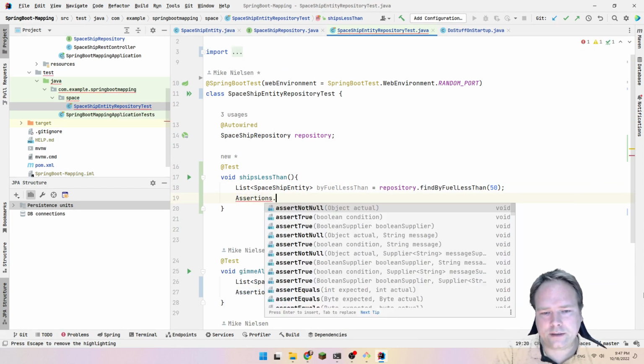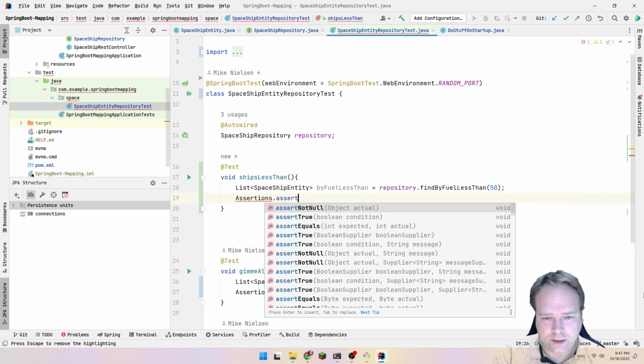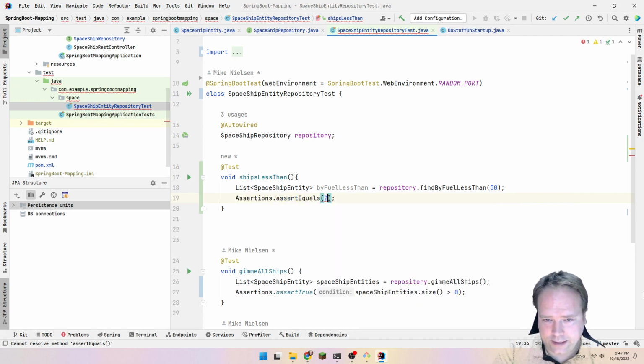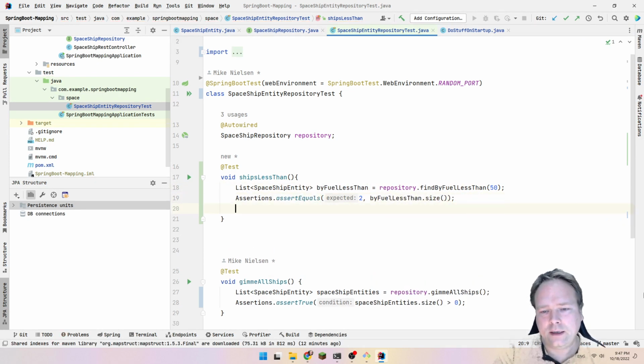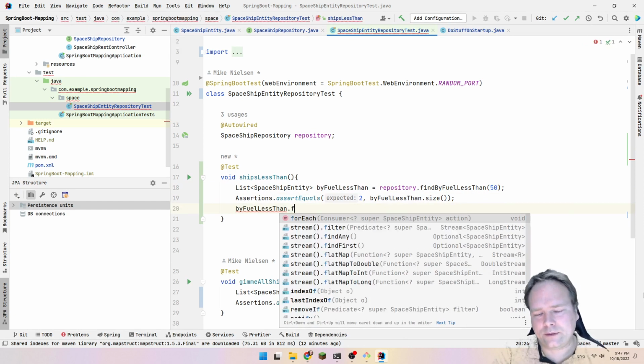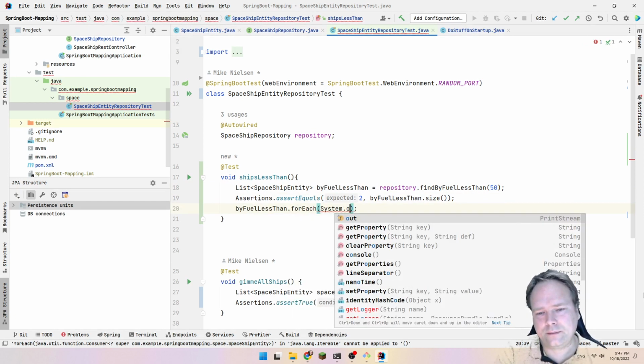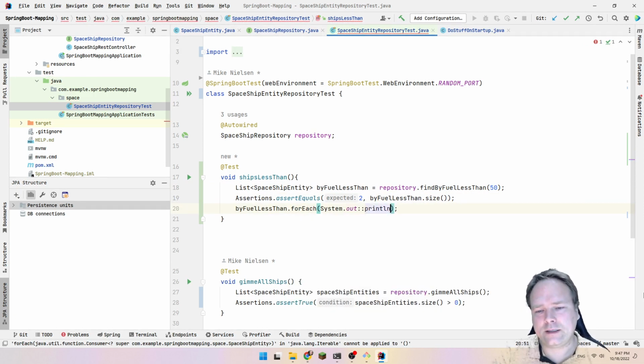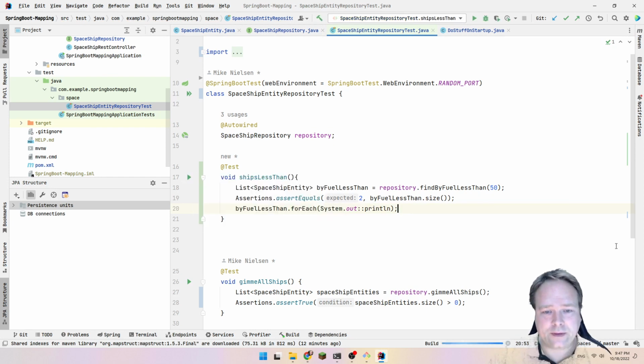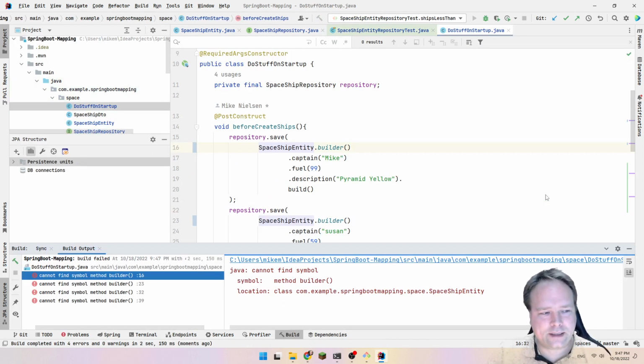And then I write assertions. It's not a test without an assertion, of course. So we assert equals. We assert that we get 2 spaceships out. So we will have something like this size, and of course we will also like to print them out. So for each, and then we will write System.out.println. This is a method reference when you're dealing with lambdas and with lists. Then you could do something like this. Let us run the test and see what actually happens.